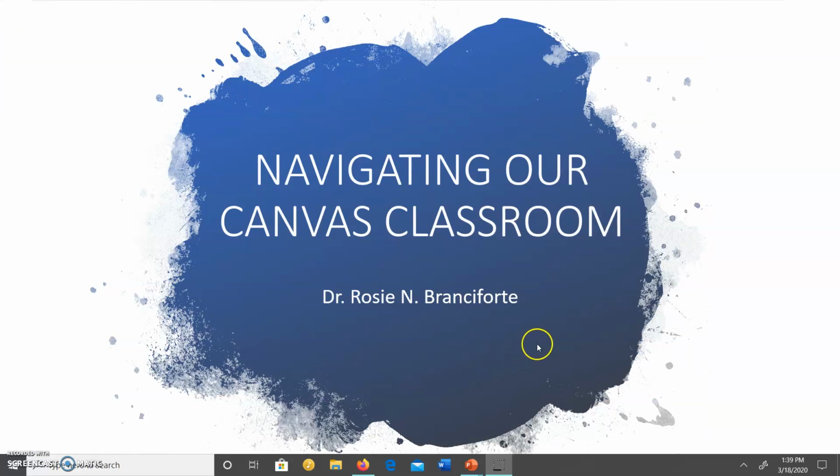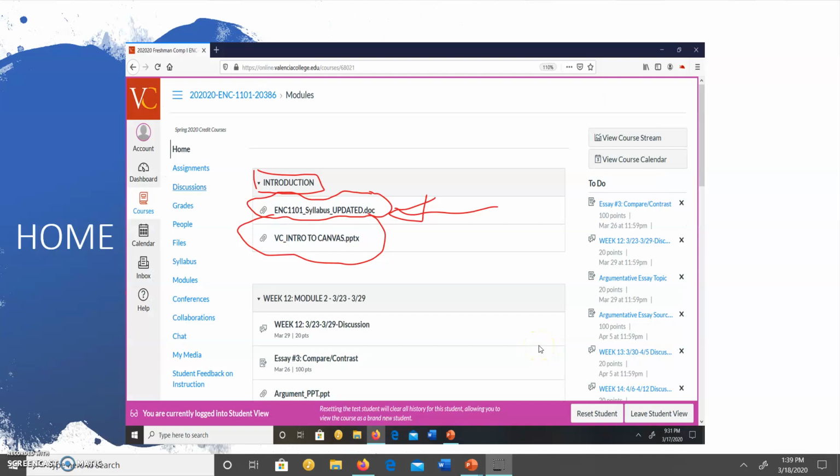So, navigating our classroom. Here we go. First step. When you open up the Canvas classroom, this is the first screen that you see. This is called Home, okay? And it's up here, and that's why it's in black and the rest of these are in blue. And you're going to see the first section.